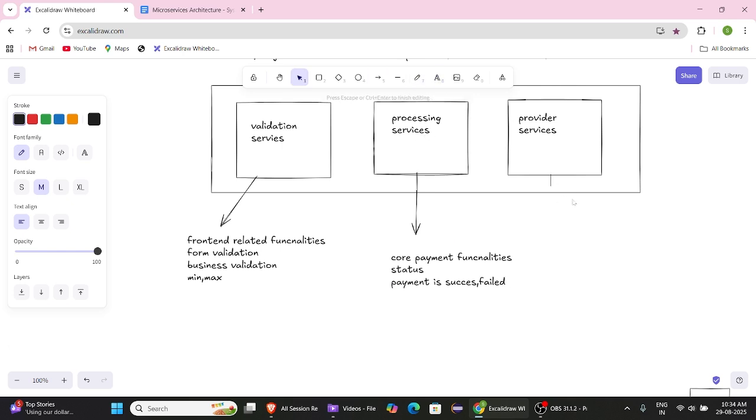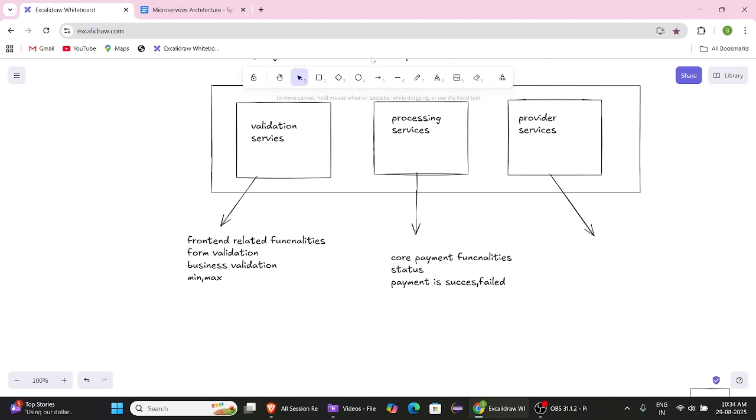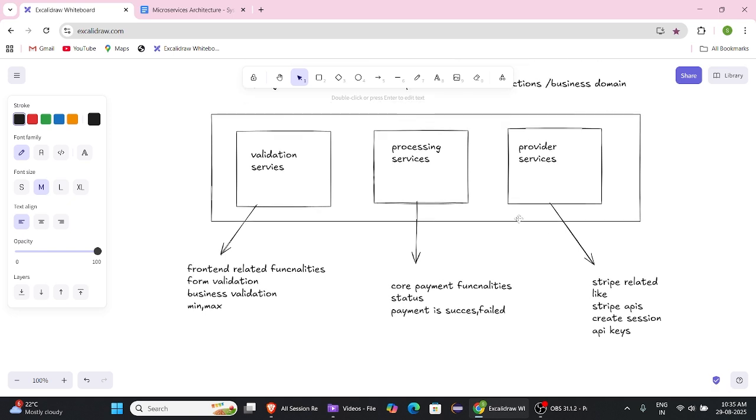And when we talk about the provider services, the functionalities that come under the provider services are Stripe related functionalities, like Stripe APIs, create session, and API keys. Related logic comes under the provider services.